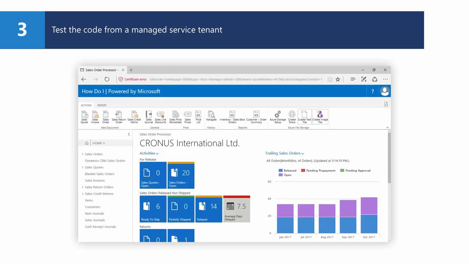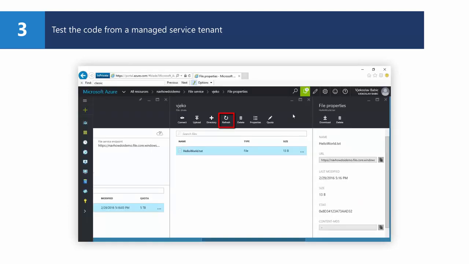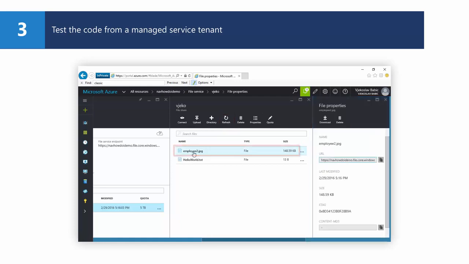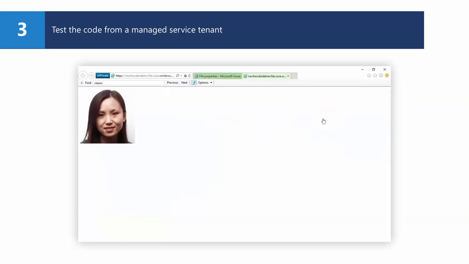Finally, back in NAV, I'll invoke the last demo action to create an image file. Back in Azure Management Portal, I'll refresh my share, verify that there is a new JPEG file, then click the file and then click Download to verify that it contains the image uploaded by NAV.